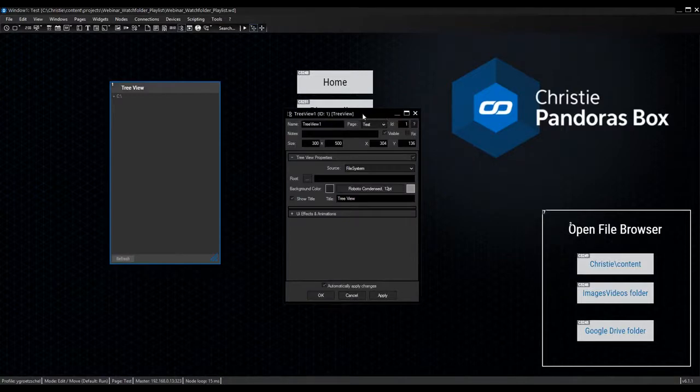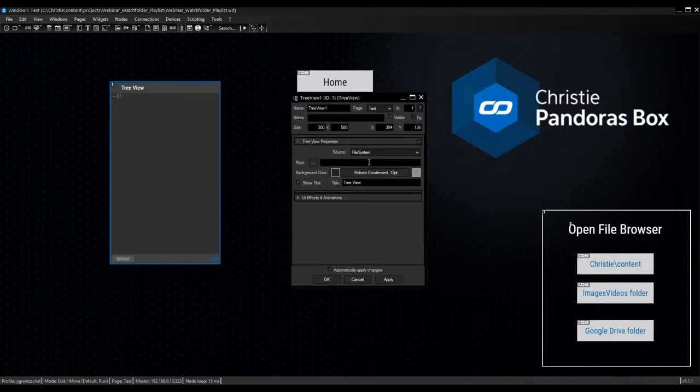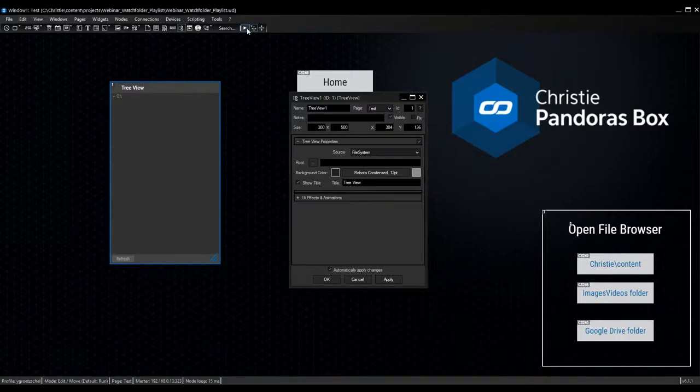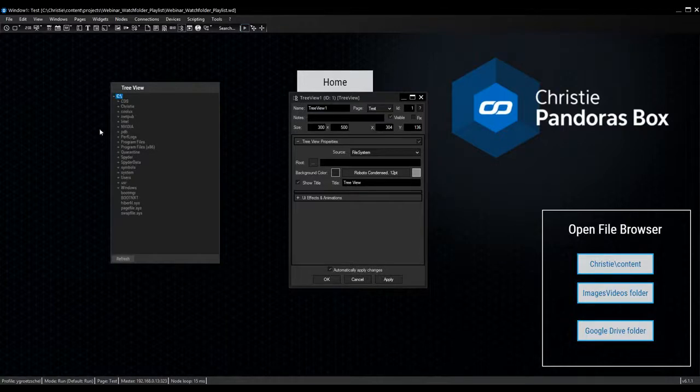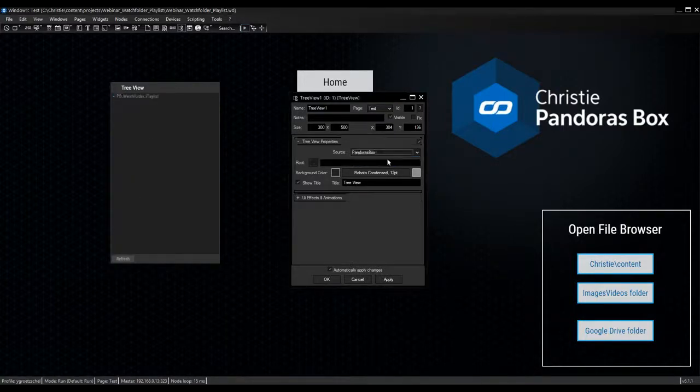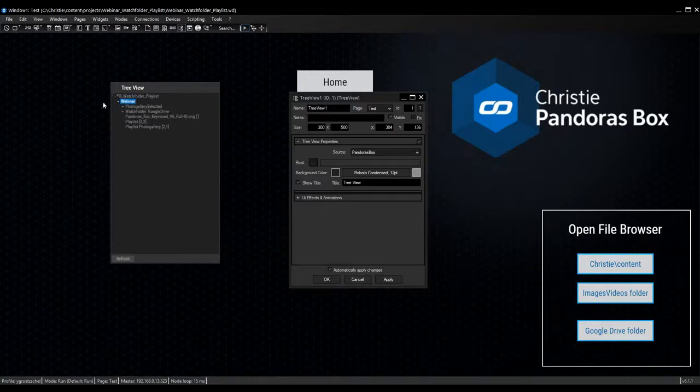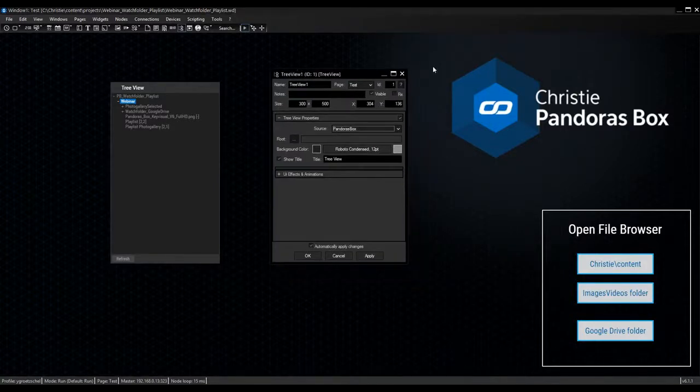Open the item properties. Here in the properties you have a drop-down list for the source, the file system, or directly the Pandoras Box project tree. I am already connected. The Widget Designer is already connected to my Pandoras Box project. Here is the file structure from Pandoras Box. And now you can use the Widget Designer in a browser like Chrome or Firefox.